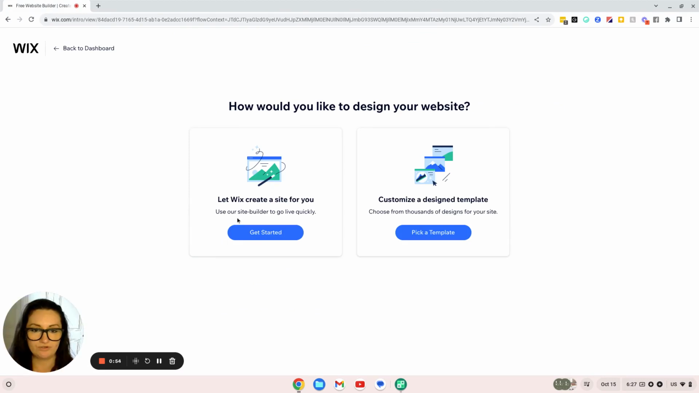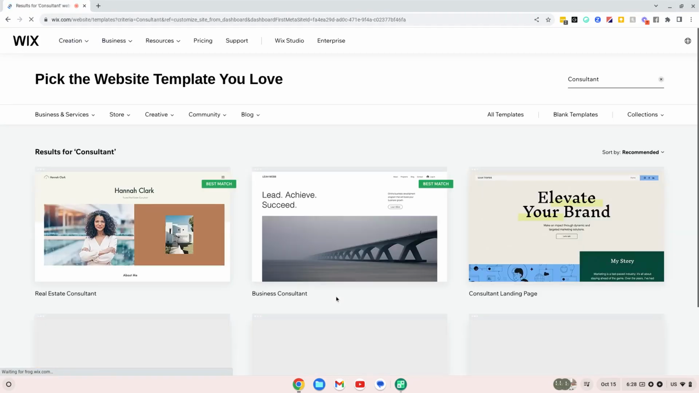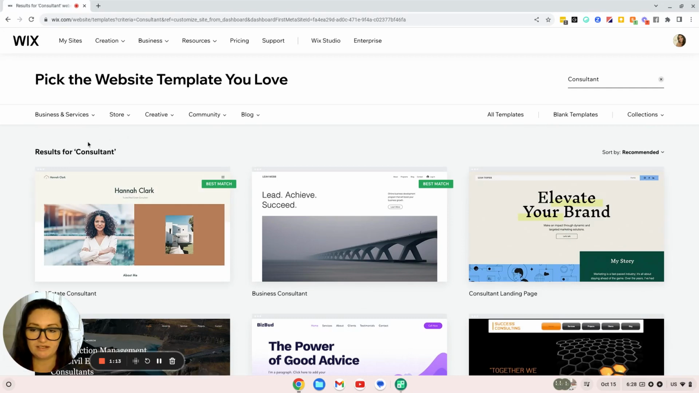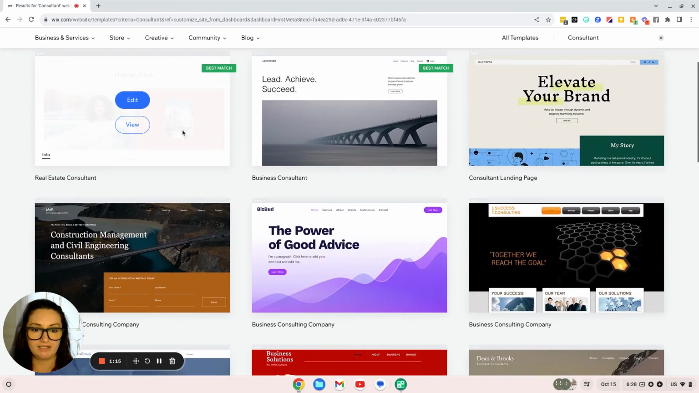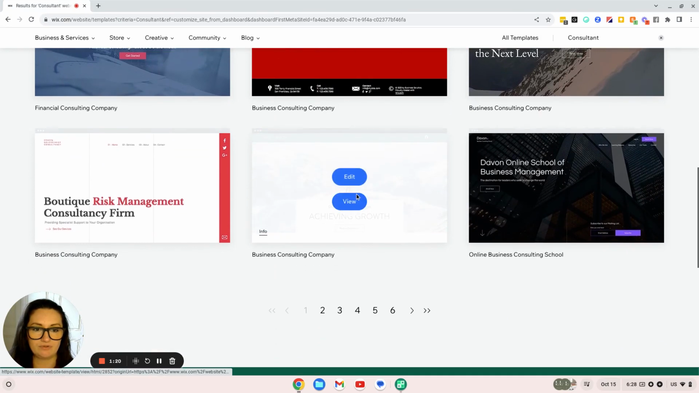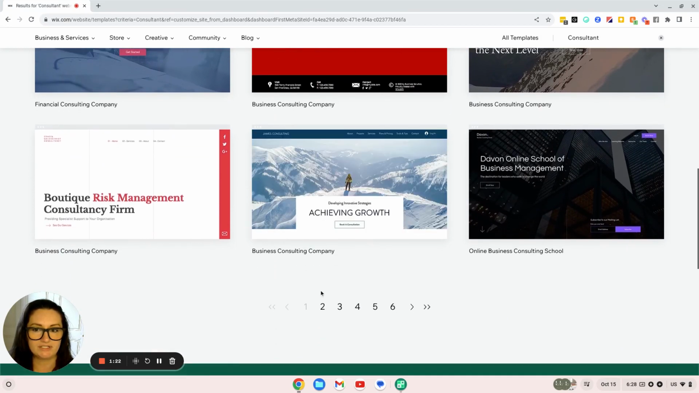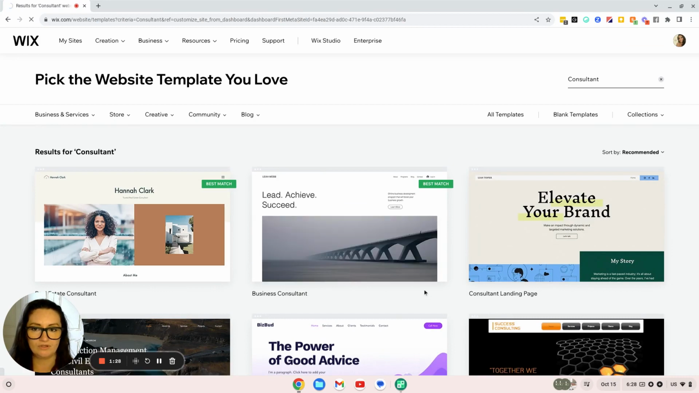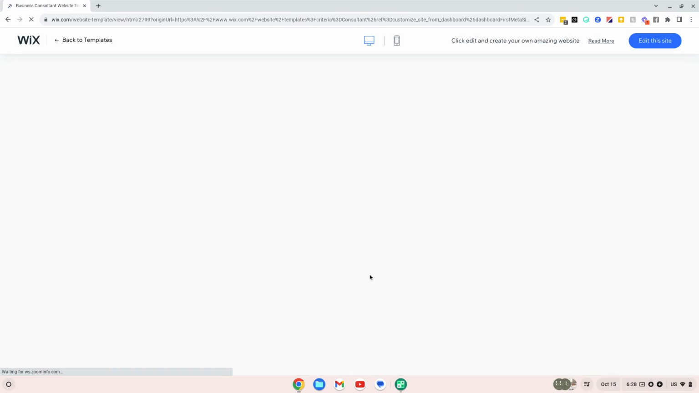Now you can let Wix create a site for you, but I would prefer to pick a template. And what it's done here is it's looked for the category of the website that I've entered earlier in the game, and it's giving me some recommended options for what my website might want to look at. It's a good idea to look at the actual site. So click view and see how they are and how they interact as well.